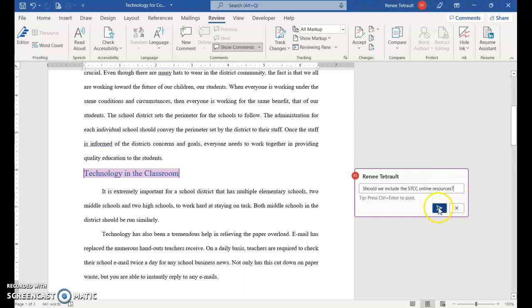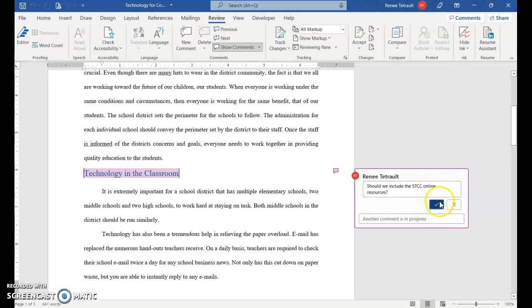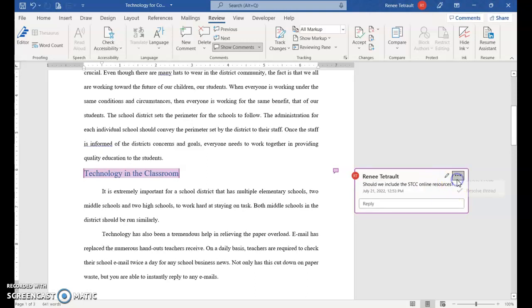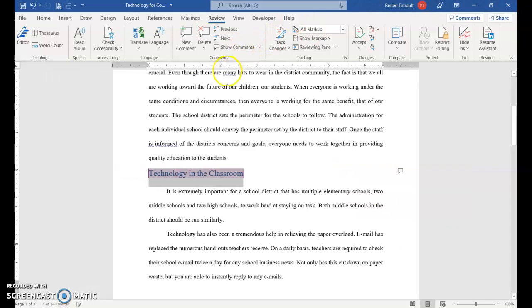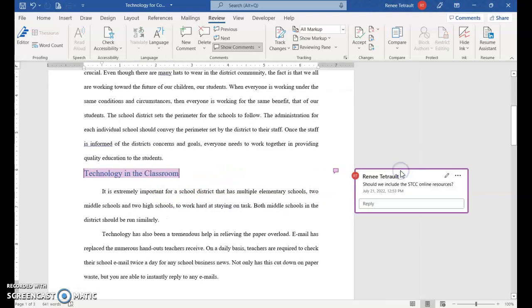Once you click, you can use either Control Enter to post it, or this little arrow here, and it'll put it in with date and time. Someone can reply. You can go back and add more information if you want. You can go in here and either resolve it or delete it, or you can also do it from up here with your comments. If you don't want the comments to show, you can turn them off. But it does show that there is a comment, and you get it right here.